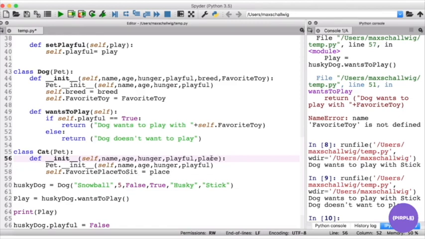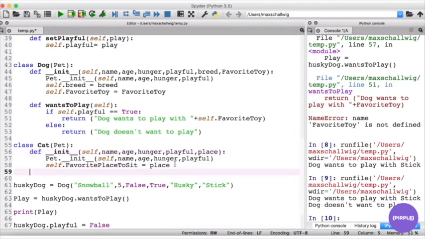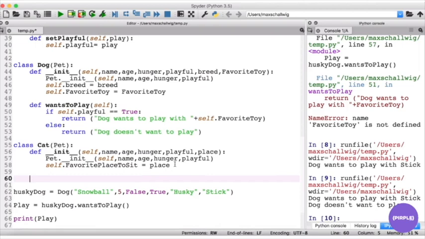And so that's why we need to ask for the place here, but we don't need to ask for the breed and the favorite toy, because the cat and the dog are on the same level, and the cat's not going to have these properties. It's going to have different properties. And so we're going to create our own little method for the cat too. And what we're going to do is very similar to the dog. We're going to ask it if it wants to sit.